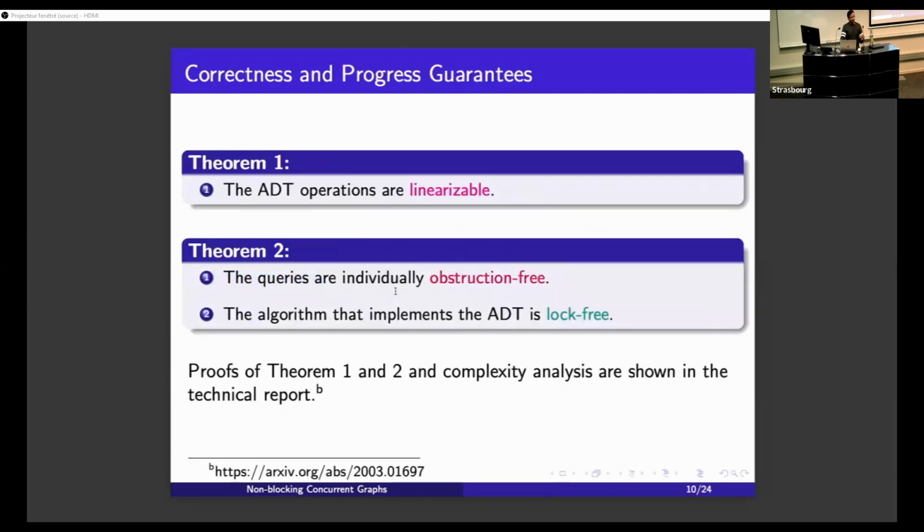Then we prove that all the update operations are linearizable, and that each query is obstruction free. The algorithms are all lock free. The proofs are available in the paper.